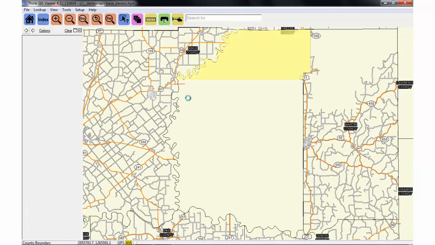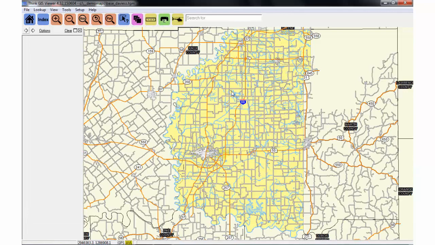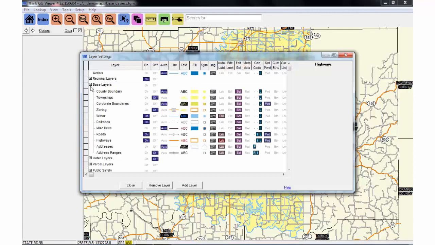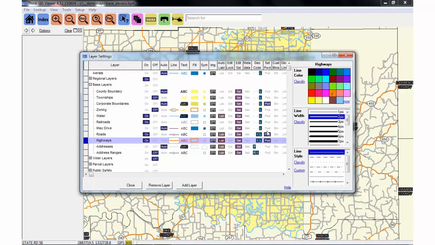The layer settings also allow me to change the overall look of a specific layer in the map. In this case, we'll look at the highways and interstates. In the map, currently they are orange and a bit thicker than normal lines. Clicking on the layer settings, on the highways layer, I click on the line column. Doing this opens up some new options on the right-hand side of my layer settings window.